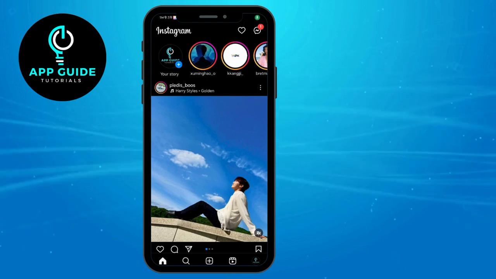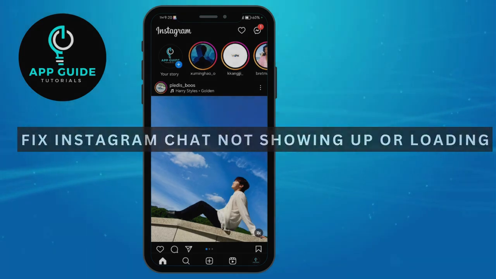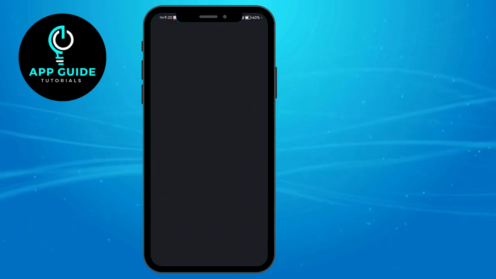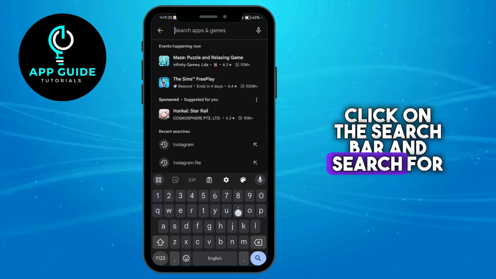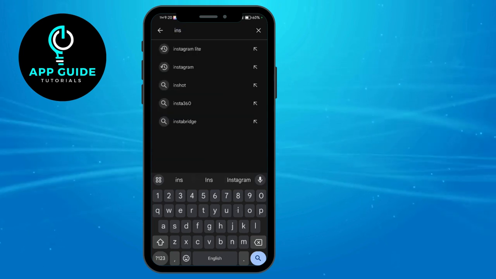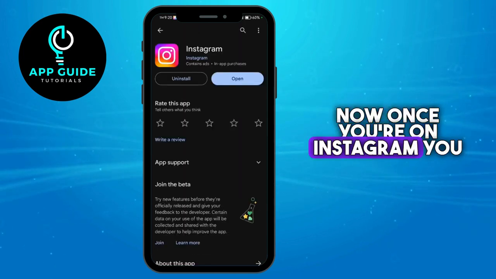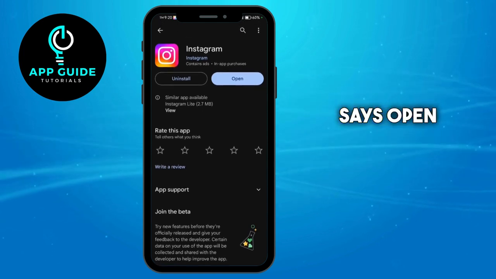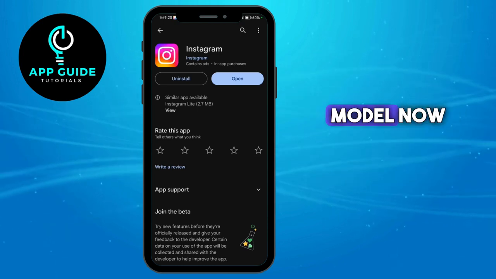In this video, I will show you how to fix Instagram chat not showing or not loading. Now, the first thing we're going to do is to go to our Play Store, click on the search bar and search for Instagram. Now, once you're on Instagram, you just have to make sure that this button right here says open. If it says update, you just have to update your Instagram to its latest model.